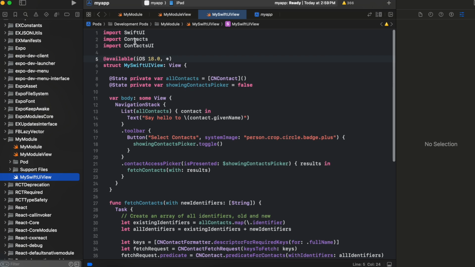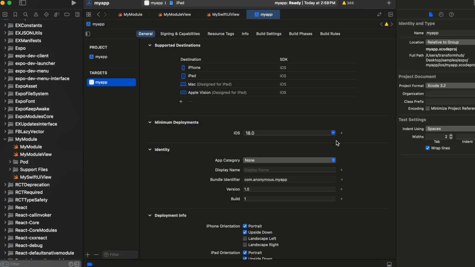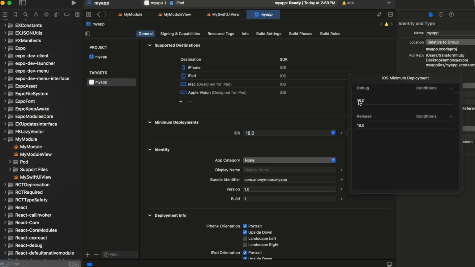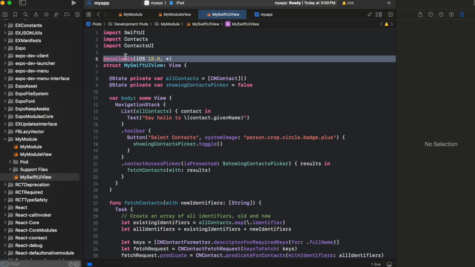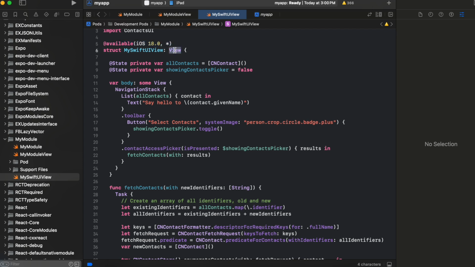So firstly, again, you have to import SwiftUI, Contacts, and ContactsUI. Also one more thing, I'm not sure, I forgot, but if you haven't done this for 18.0, you should do this. Make sure you change it to 18.0 as well as 18.0. And again, we annotate with available 18.0. Then we extend this view. So this is the SwiftUI view.